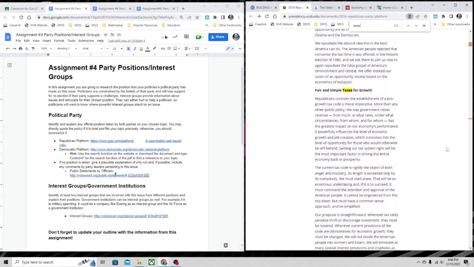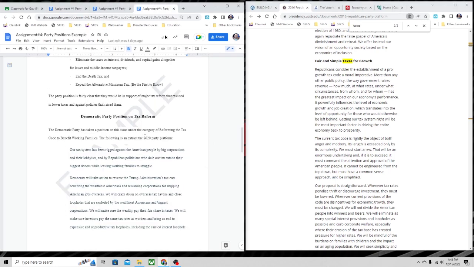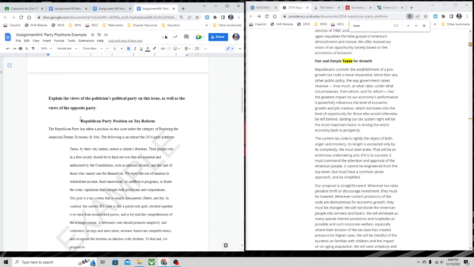It brings me right to taxes, fair and simple taxes for growth. And so I'm going to do the same thing with this over in my example with the Republican Party. And if I quote less than 3 lines, it's in quotation marks. If it's more than 3 lines, then it's a block quote, just like this. It's indented an inch. So those are my two party platforms.